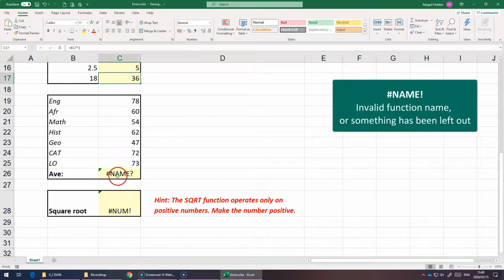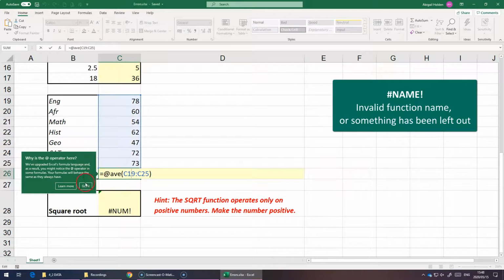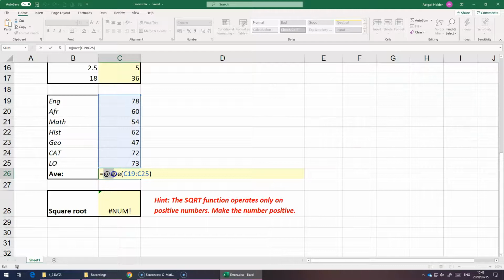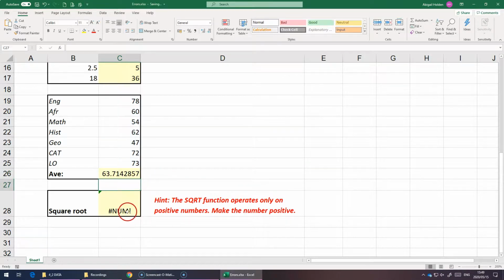Then we've got a #NAME? error, and that usually indicates, in this case, a couple of errors. They've put an @ sign in here for some reason, and then there is an equals AVE, which is not a formula in Excel. If you keep typing, you'll see the correct formula is AVERAGE. And now it should work as normal.